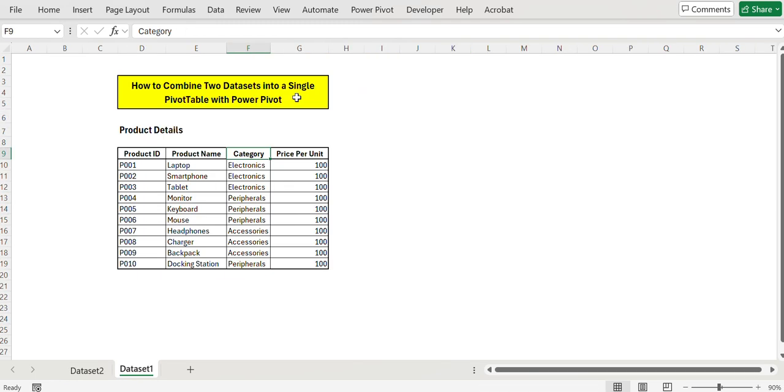Based on these two datasets, we need to make a single pivot table. Before going forward, first you have the Power Pivot tab, but be sure that Power Pivot is enabled in your Excel file. If it is not enabled in your Excel file, then you have to follow this step.